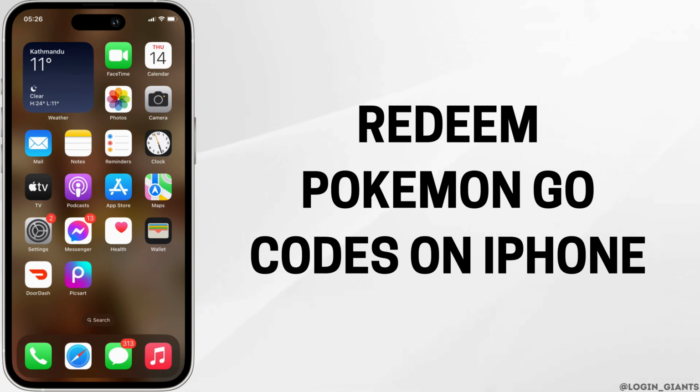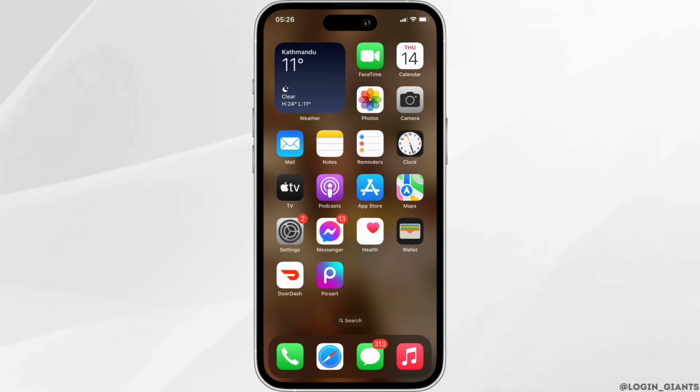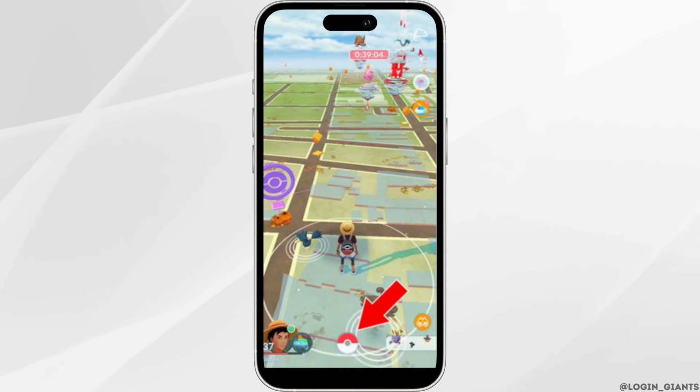How to redeem Pokémon Go codes on iPhone. The very first thing you want to do is to head over to your application Pokémon Go. Enter your login credentials and then log into your specific account.